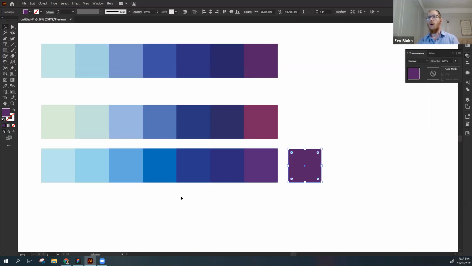Okay, so the first way to easily do it is hit I on your keyboard, and then we have something that looks like an eyedropper, kind of like something that you give medicine to kids with, right? Eyedropper. Another way to do it is going to the left-hand panel and looking for something that looks like the eyedropper. I think it's a lot easier to just hit I on your keyboard to pull it up.